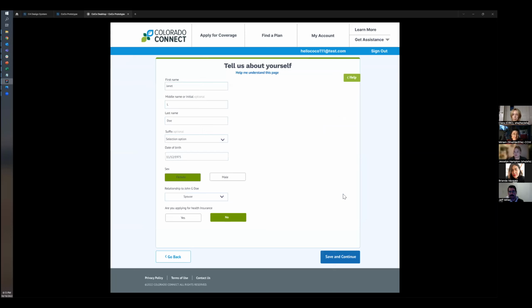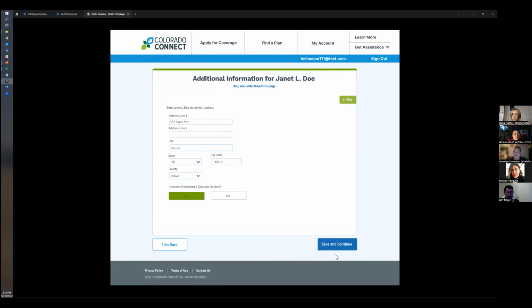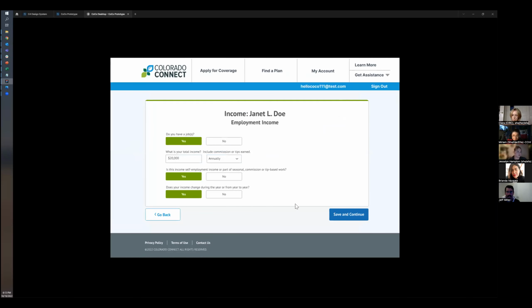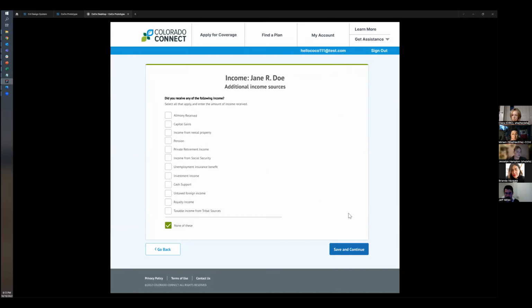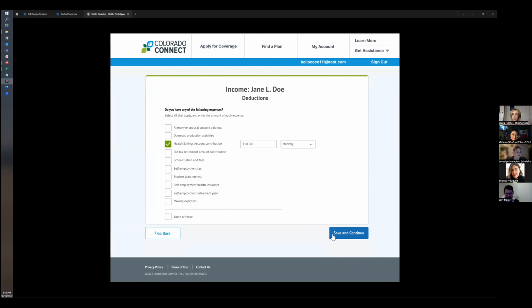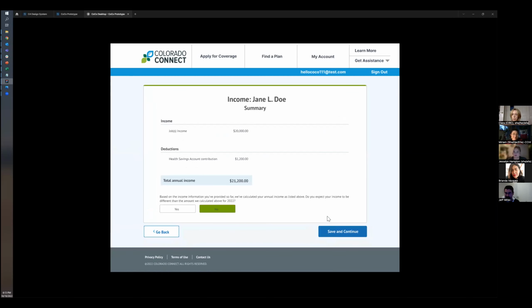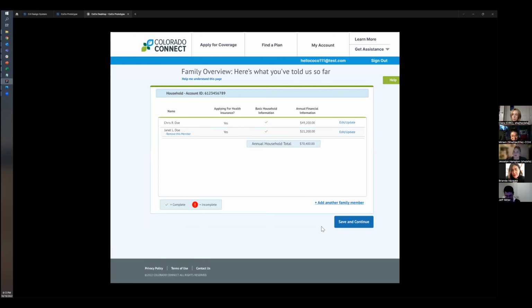When you add another family member, it's basically all the same screens as we just went through with the Tell Us About Yourself. So I'm not going to go through any of these pages in detail: the Tell Us About Yourself, the address information, and if you are a Colorado resident, the same income screens with the same income questions, the additional income sources, the deductions, the summary of your income, and then the save and continue, where you can now see that additional person added to the family overview.